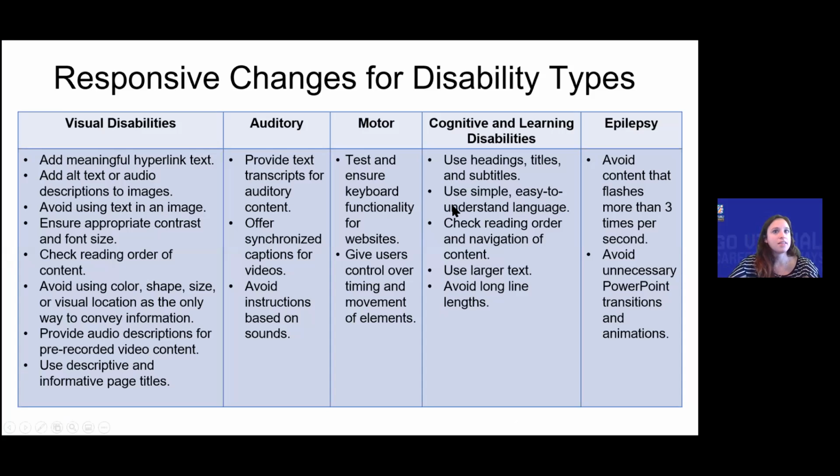And then this slide right here is a really helpful go-to. As I mentioned, I will be sharing this in the Sched schedule for you, or it's already shared. This slide is really useful because it tells you all the different things that you can do for different disability types. So if you know that you're having a user who has visual disabilities, the hyperlink text, the alt text, all of that is really useful.